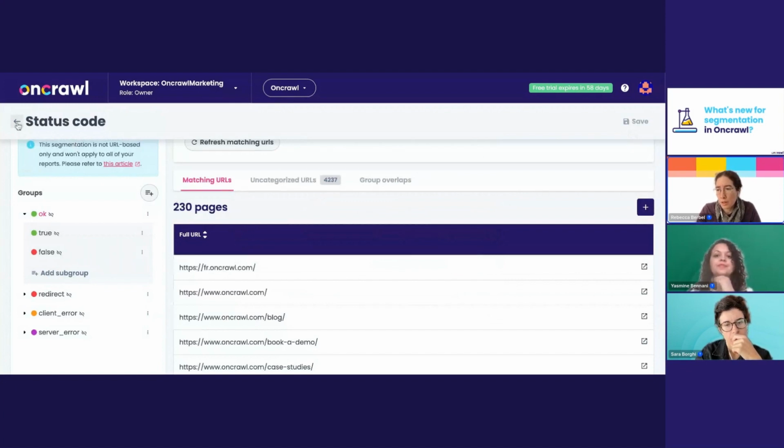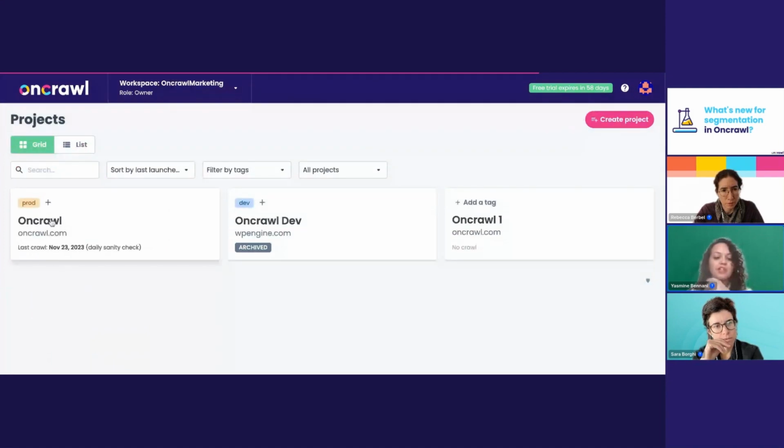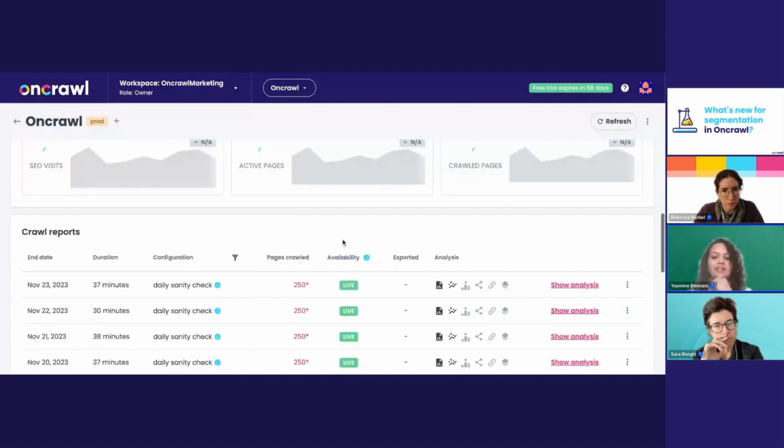Yasmin, for you, what is one of the major advantages of using segmentations in Oncrawl? It's not only powerful to create, but there are other ways that you can use it that make it interesting. Yeah, the interesting part is that when you analyze your chart, you have the possibility to apply the segmentation you just created, or to switch really quickly to another. For example, now I just created this one, and then I will go back to the project part and to the project that you're interested in, to your last crawl.